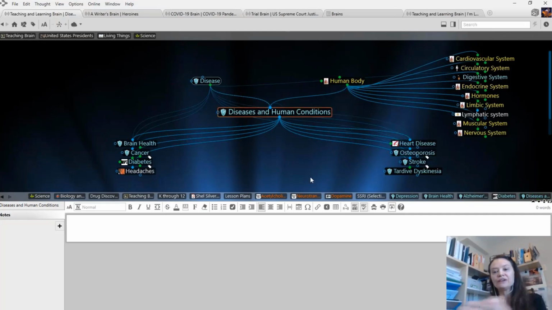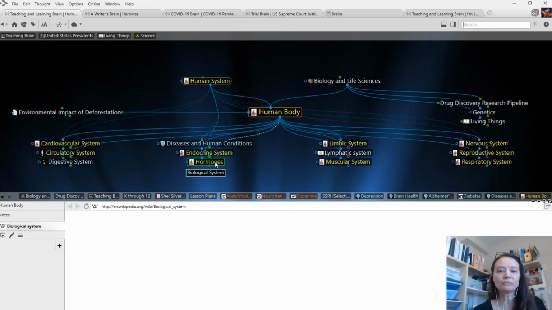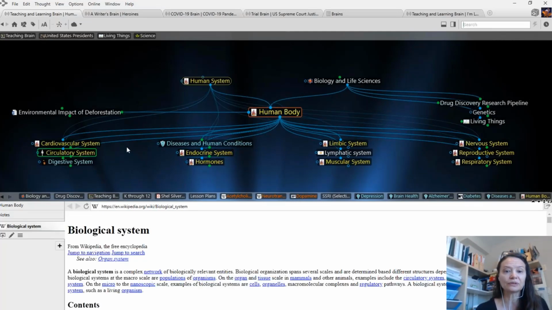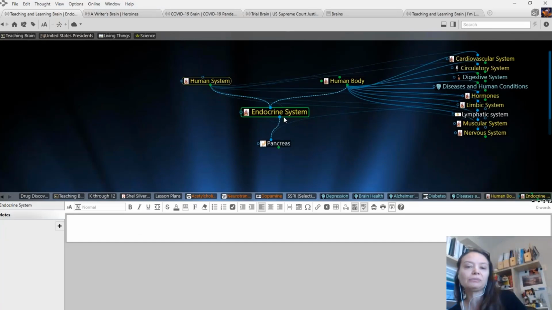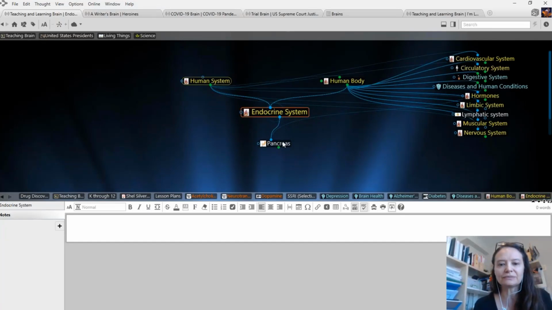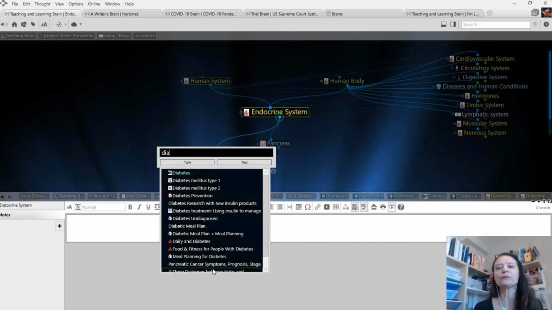So if I want to browse from a different perspective, maybe I want to look at heart disease, or I want to look at osteoporosis, any of these things, I can do that by browsing through disease and conditions. I can come up and look at things from a human body, from a biological system perspective. Like, for instance, diabetes has implications with the endocrine system. So I've got it linked to pancreas right there, but I can also go ahead and just make a connection right there to diabetes.